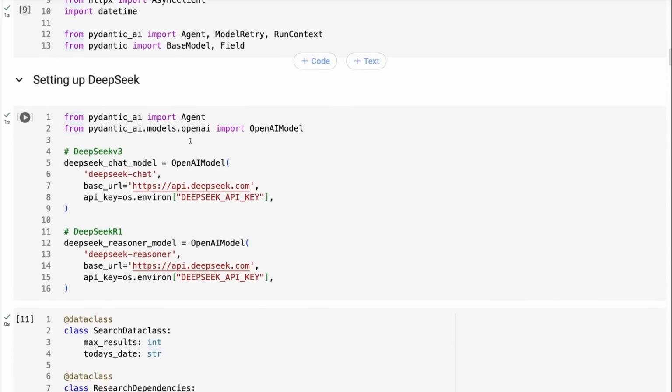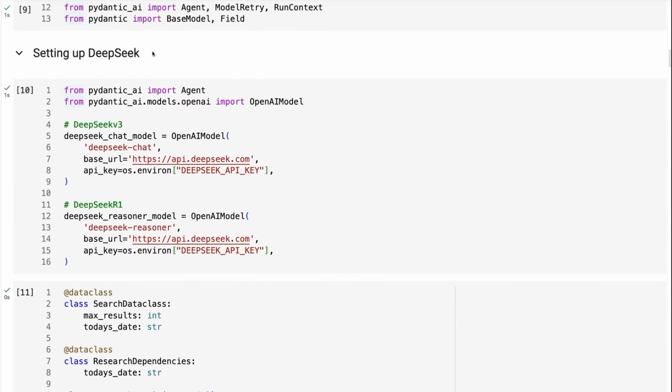So the key thing here is that we're going to be using the DeepSeek API. To do this, they've basically got their API set up in the exact same way as OpenAI. So we can redefine the base URL for the OpenAI API here to be api.deepseek.com. And then we can set up two of these models.